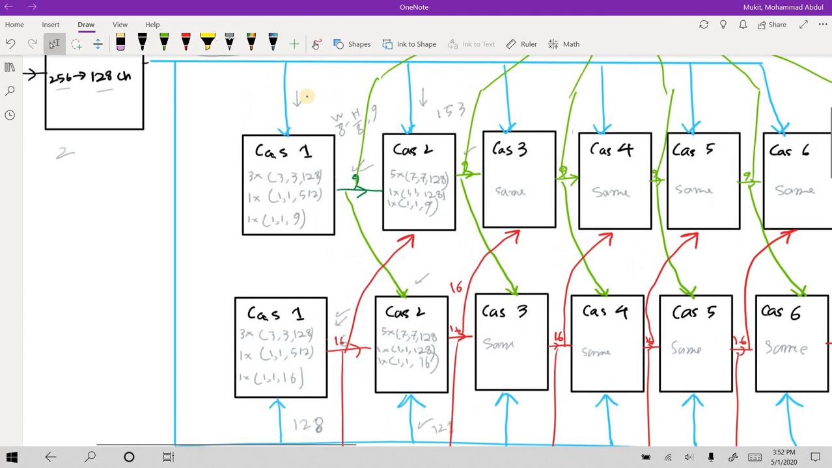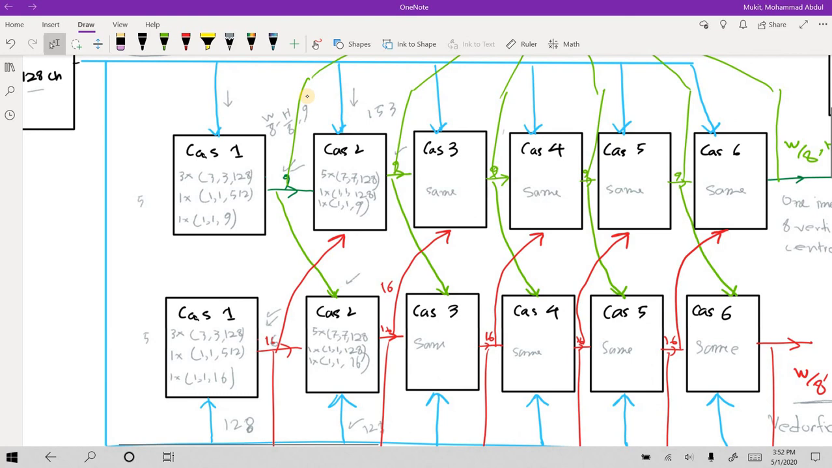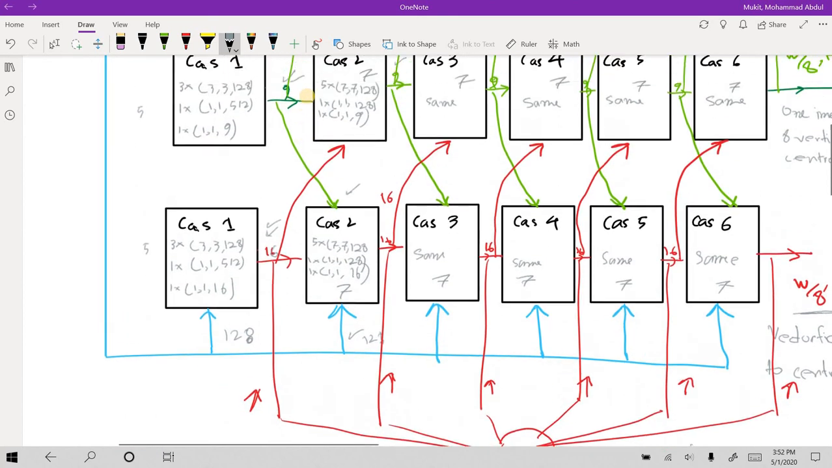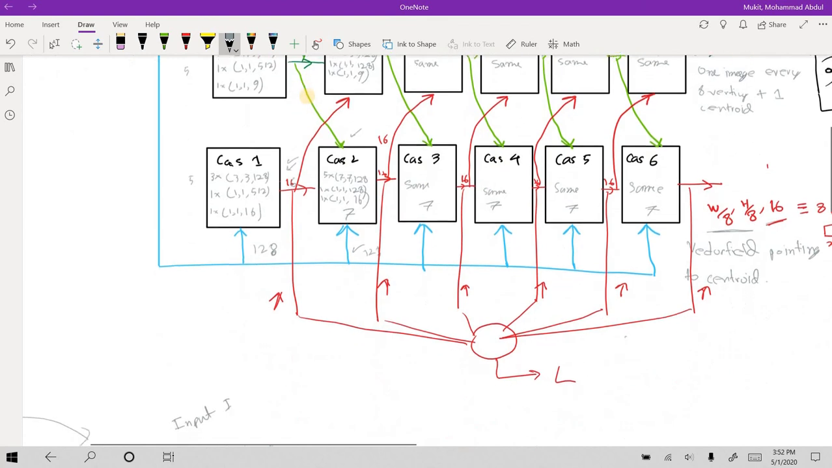So each of these individual cascades in here, for the first cascade, for both chains, will have 5 convolution layers. For the second, starting from the second to the sixth, they will have 7 convolution layers each. Same thing goes with the affinity maps, 7 convolution layers each. As a result, you end up with about 92.